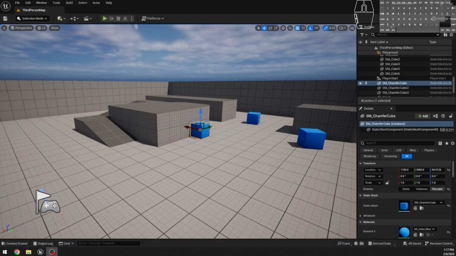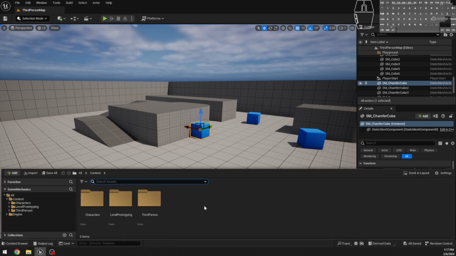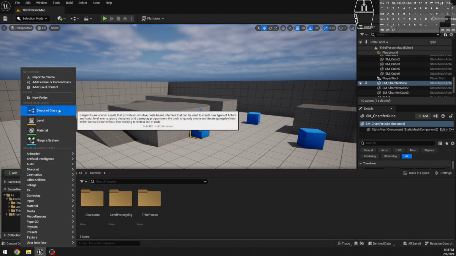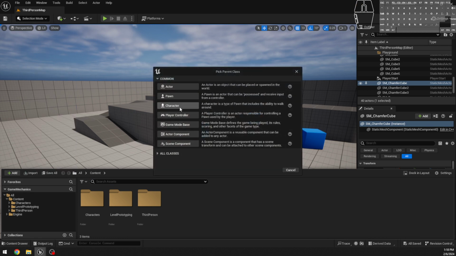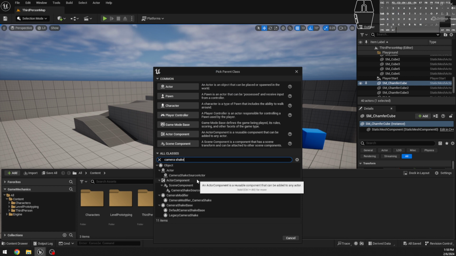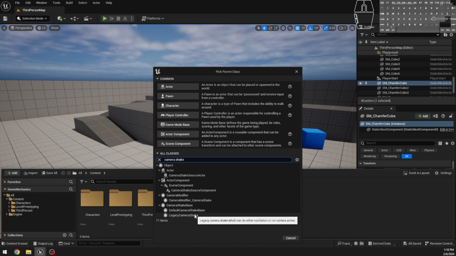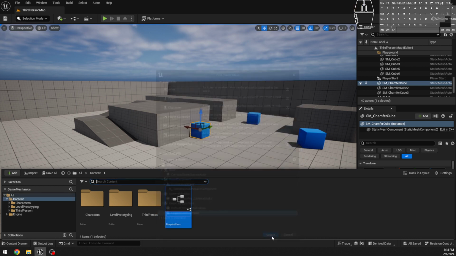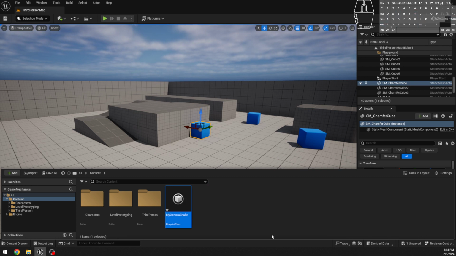In this video, we're going to cover how to add a camera shake to your project. To get started, we need to set up a new blueprint, and rather than using our common classes, we are going to search for camera shake right here. And we're given a few options. For this video, we're going to use the legacy camera shake. I'm going to select that, hit select. I'm going to call it my camera shake. I'm going to open it up.